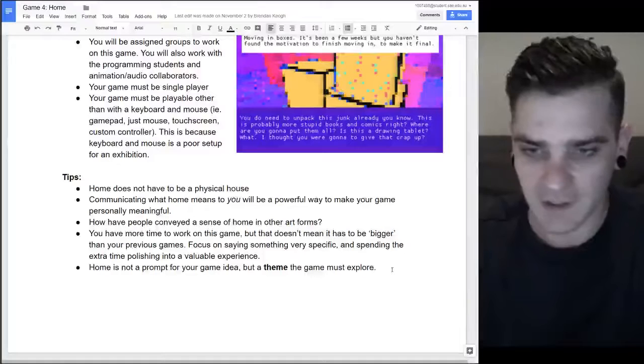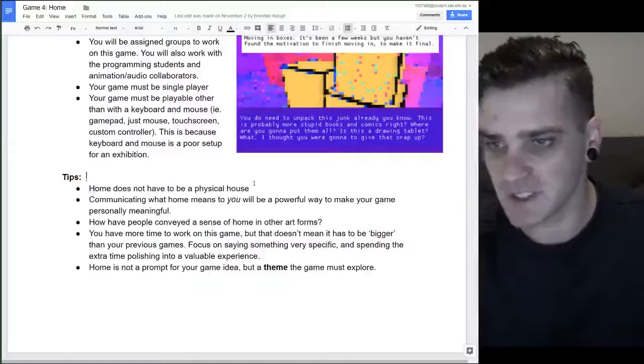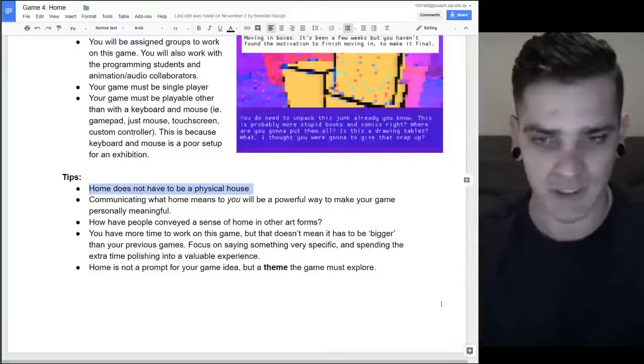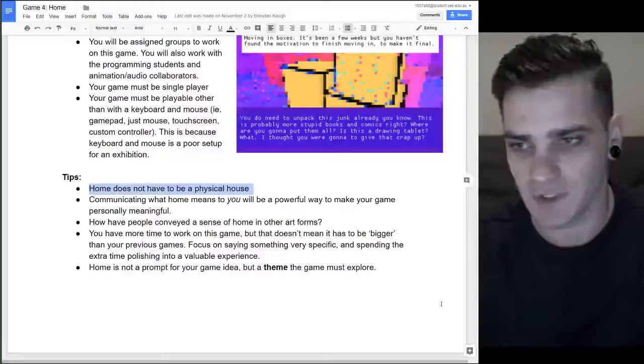I really like this reminder. Home doesn't have to be a physical house. I want to move away from four walls and a narrative that's inside someone's literal house, a human being's literal house, because every time I play games like that, I feel like I'm invading someone's space. I don't like the feeling. It doesn't feel like I'm home. I feel like I'm invading someone's space, like I don't belong.